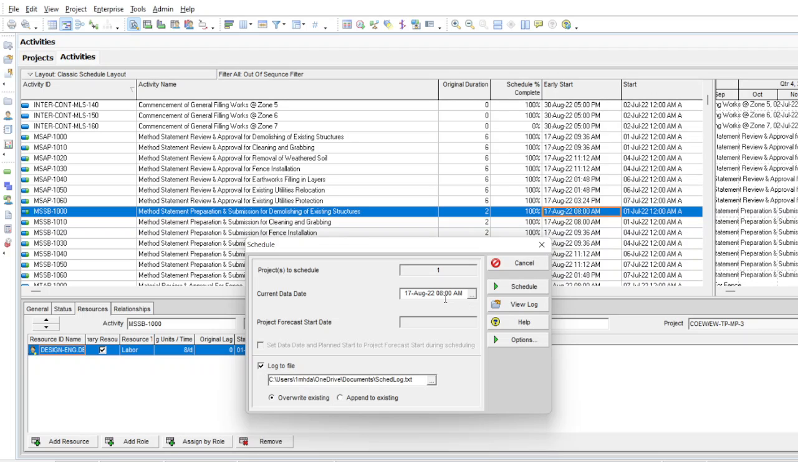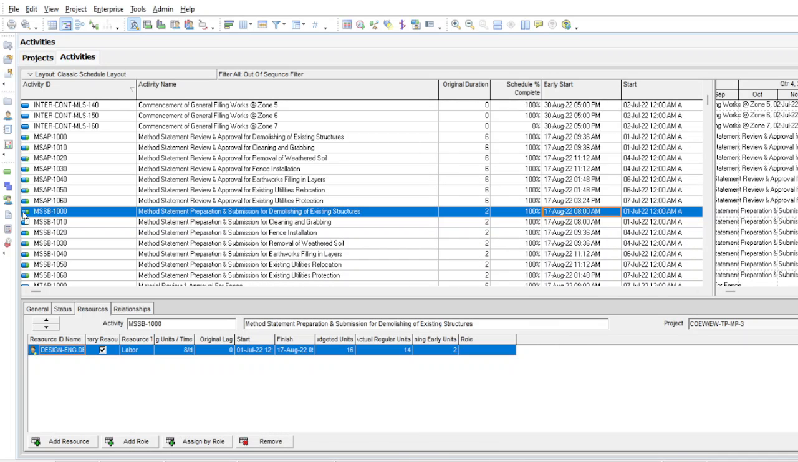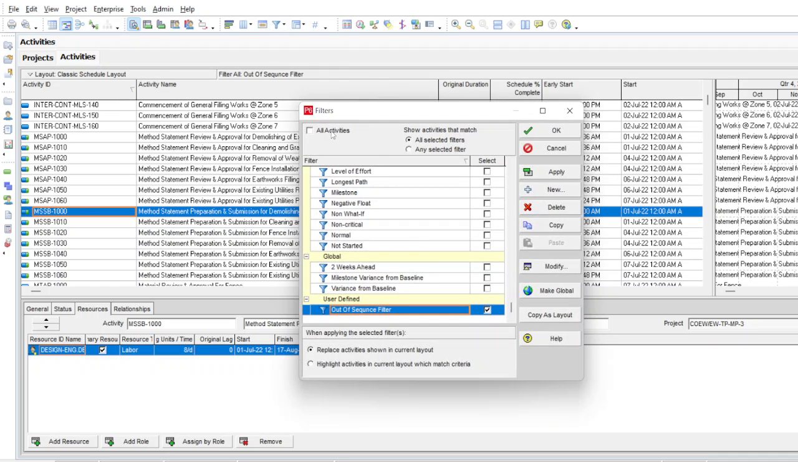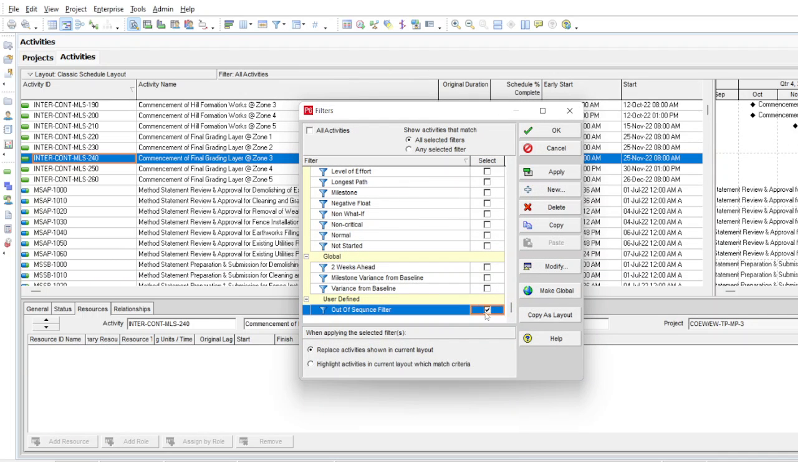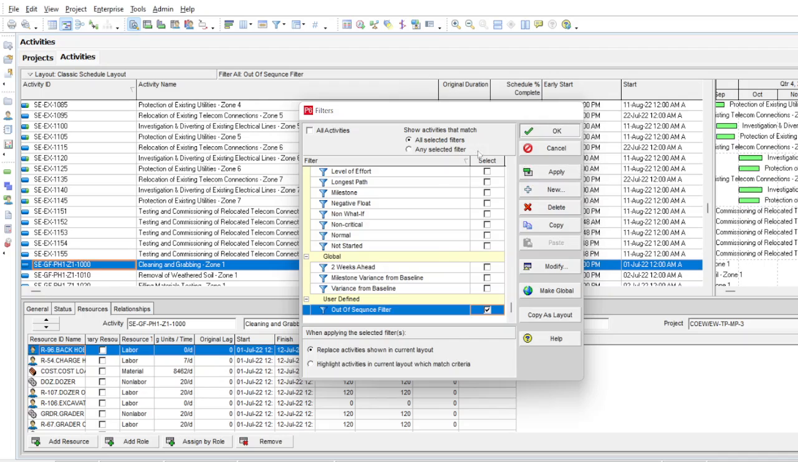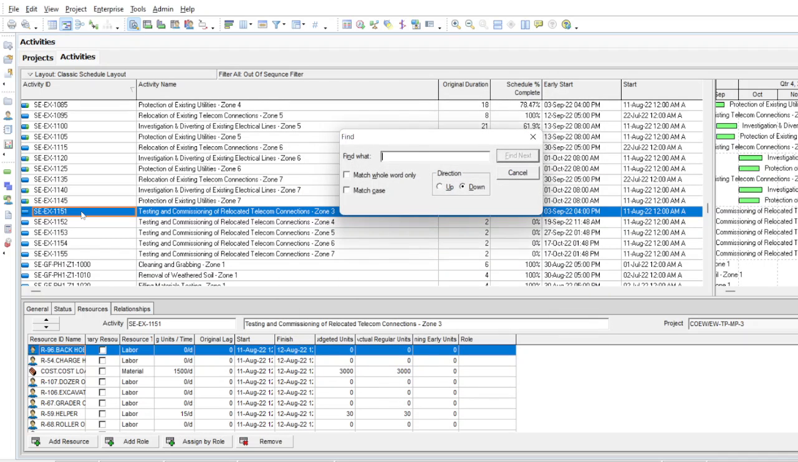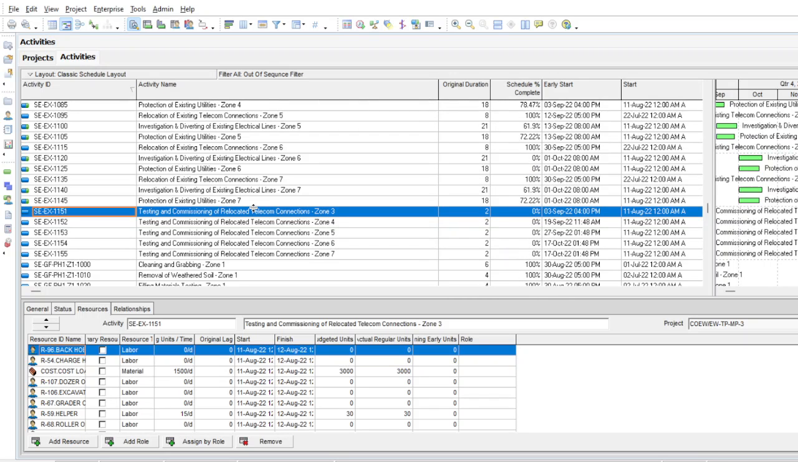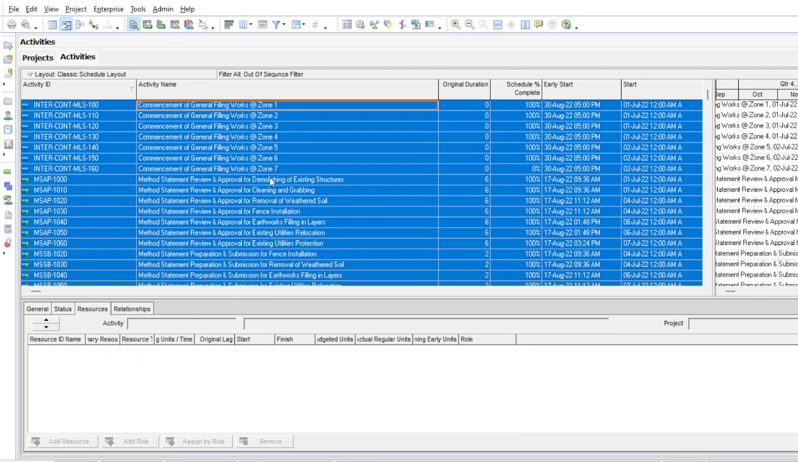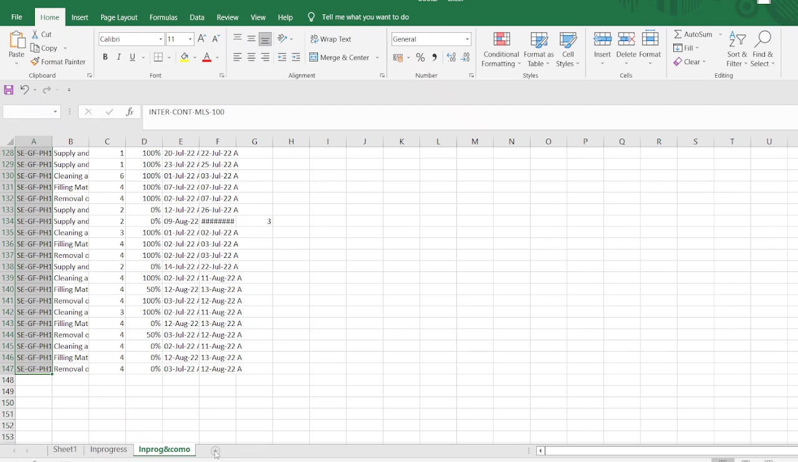Now in this case, see our data date is 7 August and the early start date is 7 August and 8 o'clock in the morning. So we schedule again here, take this activity, copy this one, and run the filter again, go to all activities, and apply the filter again. Then Control F. See, it's not shown because in this case our data date is equal to the early start date. So now we copy all, Control A, Control C, and go to Excel again and make another sheet and Control V.